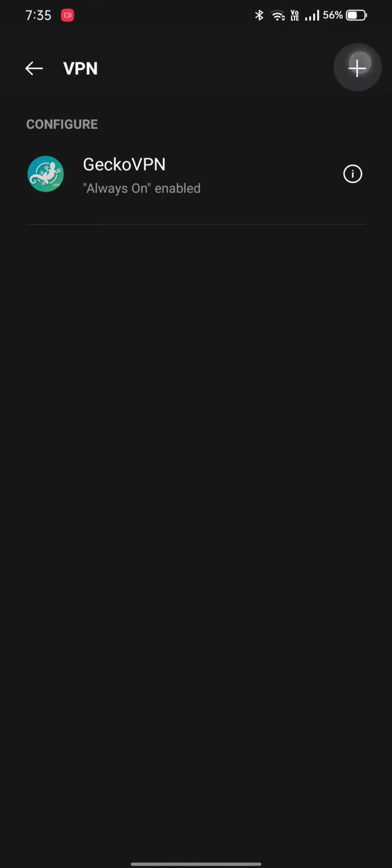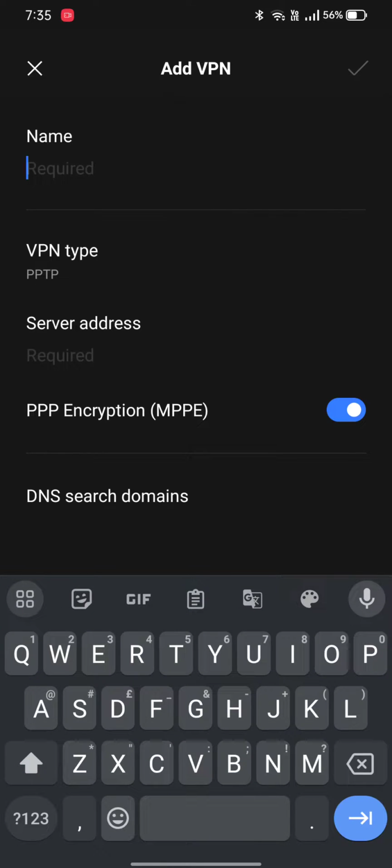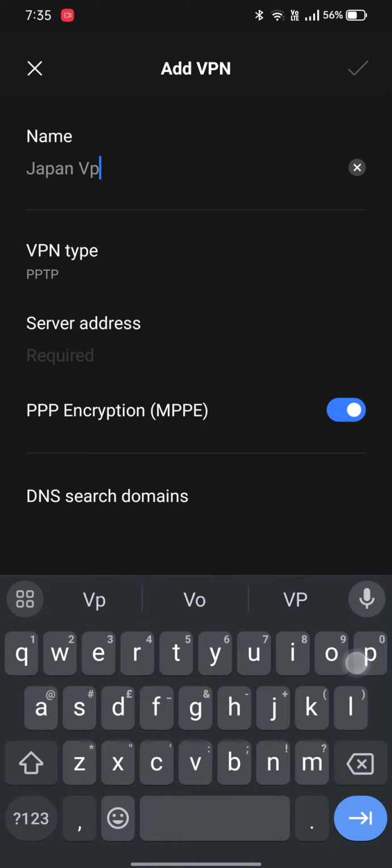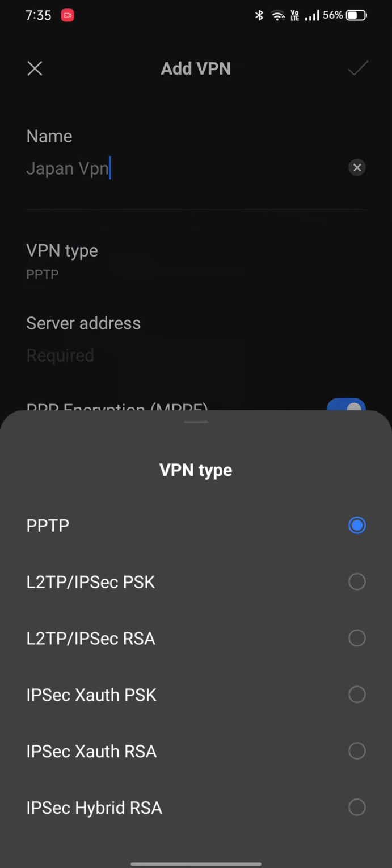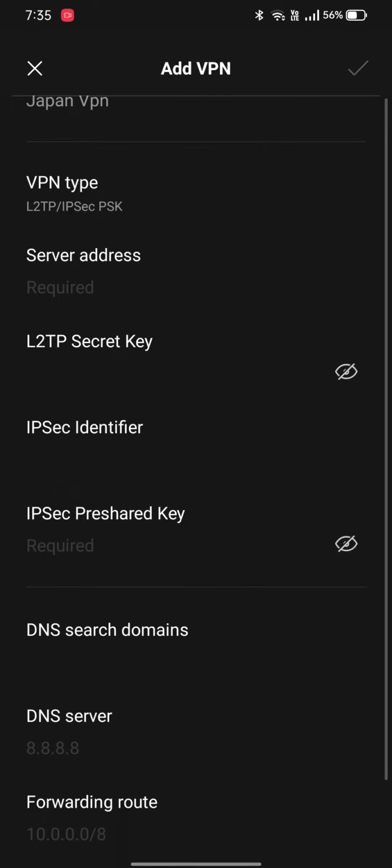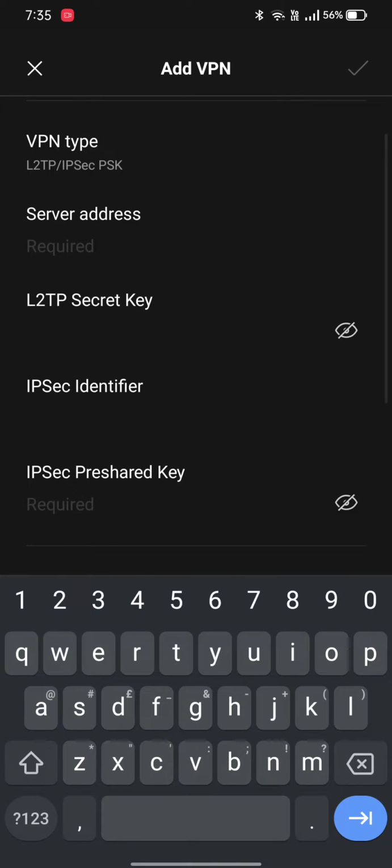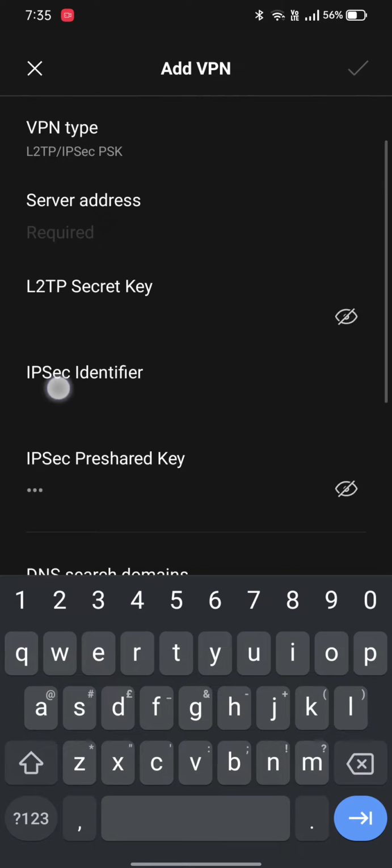Now you have to click on the plus icon and put in a name. So the VPN that we're going to create is a Japan server. So say Japan VPN. Go to VPN type and select L2TP/IPsec PSK and go to IPsec pre-shared key. Type VPN, small letter vpn.